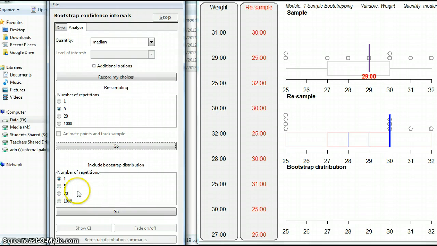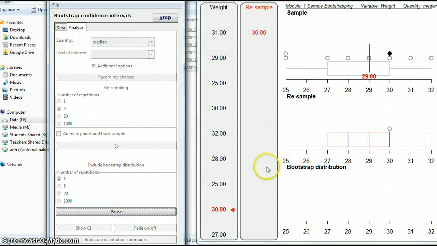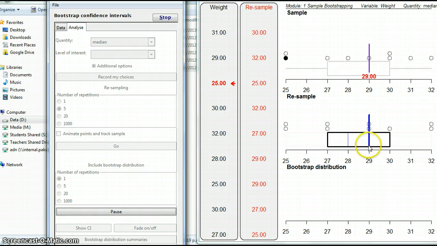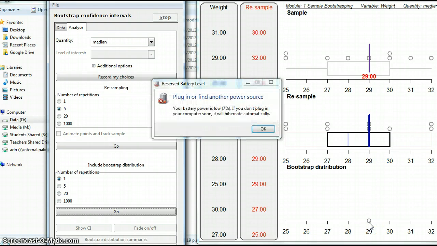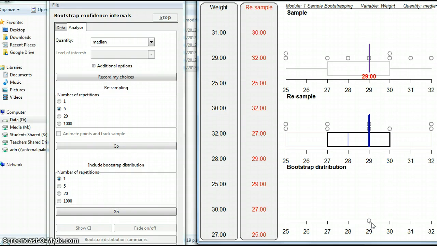This function down here will use this scale down here, and it keeps an eye on how many times you got 29, for example. So if I just click go once, I'm just doing it one time. It's doing the sampling, and then it's found the median is 29, and it's plotted one of the samples as 29. Make sense? I could repeat it 5 times. Okay, I'll do that now.